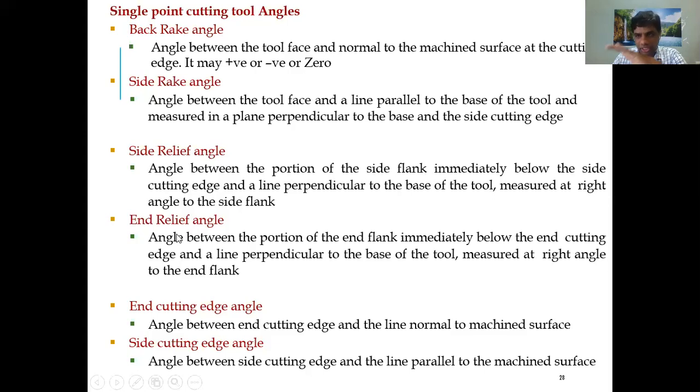Similarly the end relief angle, which we measure in terms of the end flank. It is the angle between the portion of the end flank immediately below the end cutting edge and the line perpendicular to the base of the tool. Whatever inclination you give at the end is the end clearance angle, and whatever you give at the side is the side clearance angle or side relief angle. Similarly the cutting edge angles, the end cutting edge angle as well as the side cutting edge angle. The end cutting edge angle is between the cutting edge and the line normal to the machined surface, parallel to your shank. The side cutting edge angle is between the side cutting edge and the line parallel to the machined surface. So these are a few.